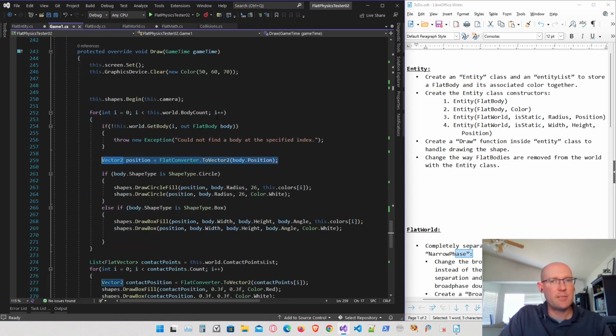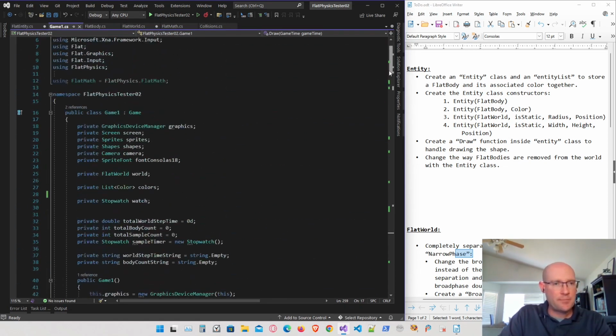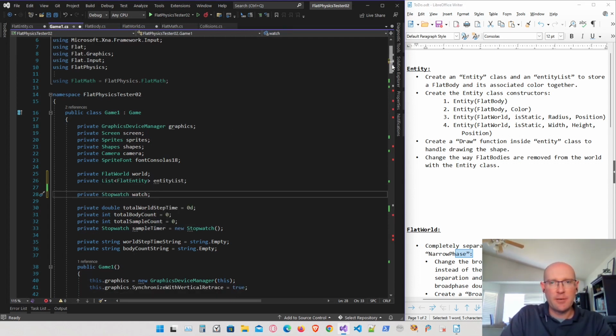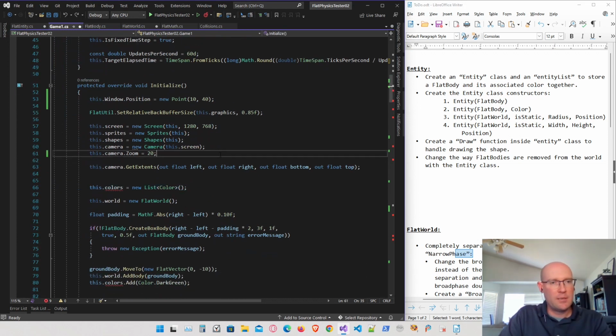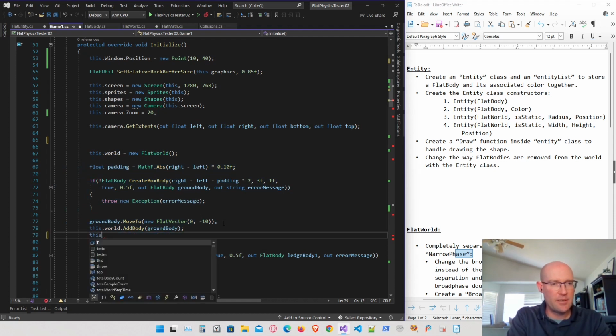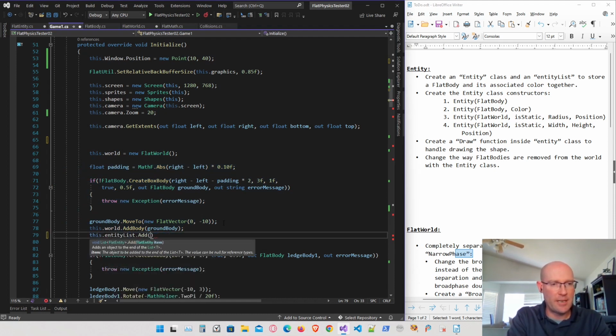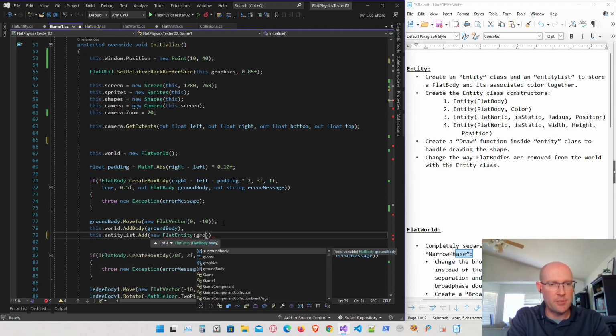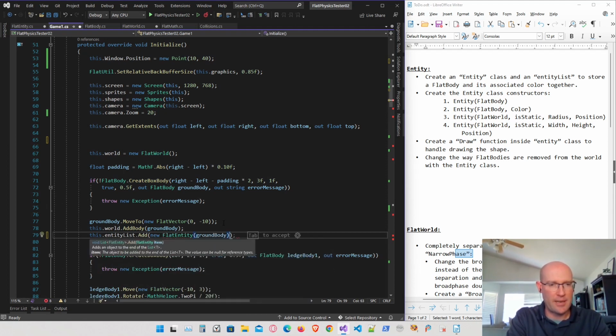Let's go back to our game class. And instead of having a list of colors, I'm going to have a list of flat entities. All right, so now let's make corrections to our game class. And so we're inside the initialization function. I'm going to get rid of the colors array. So after you create the ground body here, I'm going to create an entity using that flat body. So instead of adding the colors to the list here, I'm going to tell our entity list that we want to add a new entity. And I'm going to use the ground body as the body we want to add.